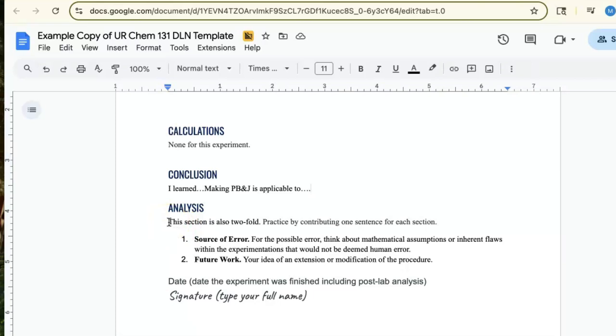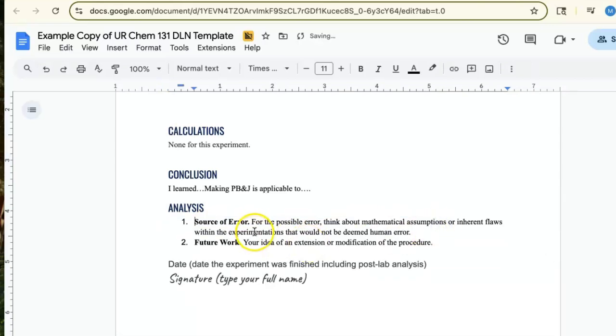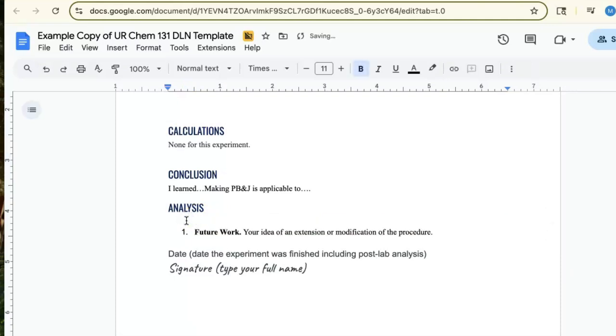And the analysis section is also twofold. Delete the prompt, and you're going to include a source of error, a possible source of error. In a regular experiment, it might be a mathematical assumption or an inherent flaw within the experimentation. I don't know. It's something that shouldn't be human error. So off the top, I'm thinking maybe something about the measurement being imprecise, because making peanut butter and jelly sandwiches is often less precise than some procedures that we would do in the lab.